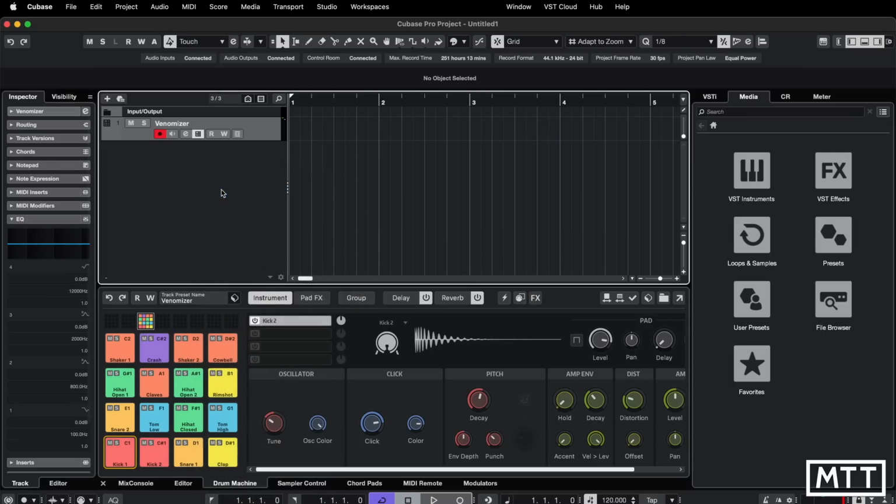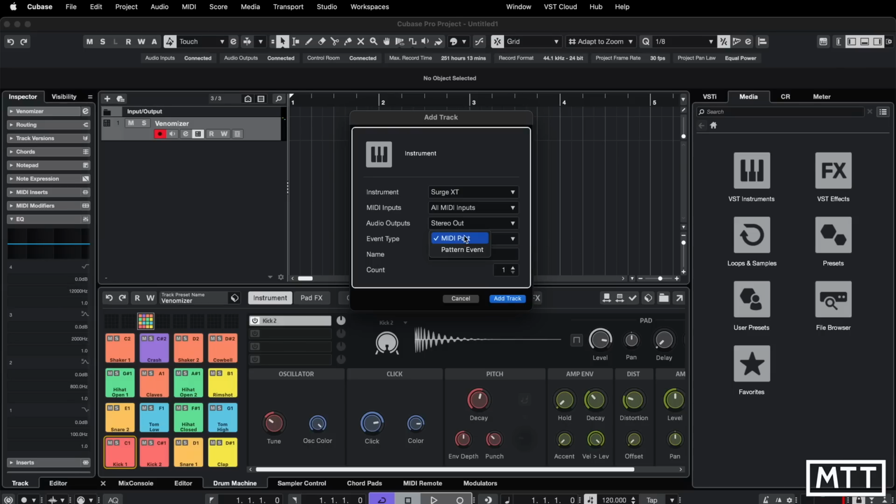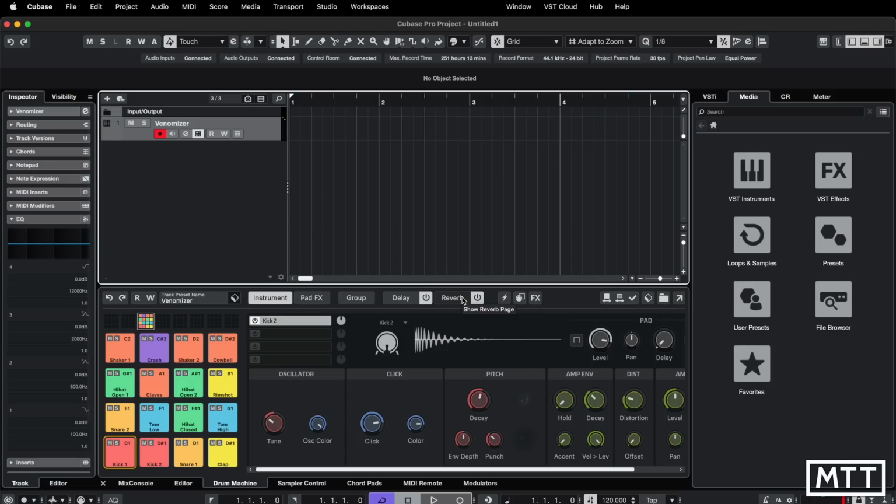But if you create an instrument track, you'll notice while the default, again, is MIDI part, it can also be chosen with pattern event. And we will be looking at that later on because there's more to this than just drums, as we will see. But we're going to start out with the tour using drums because certainly for me, it makes most sense to do that at this point.